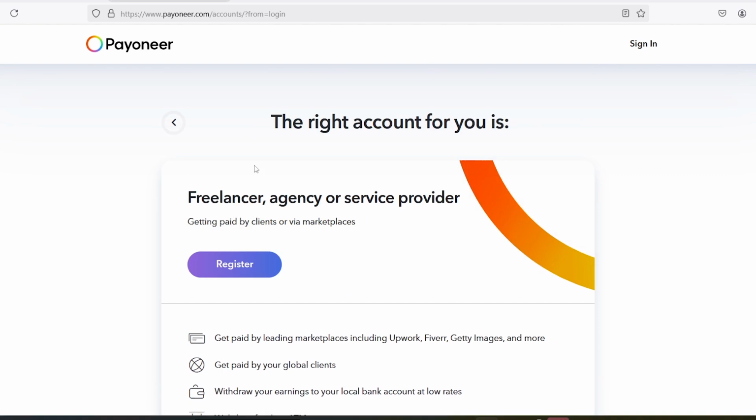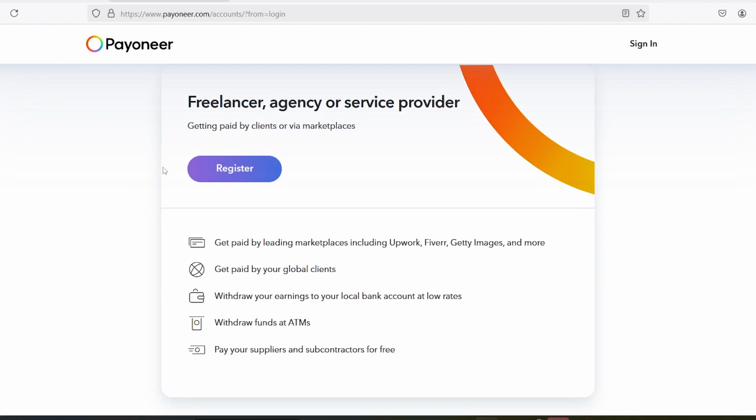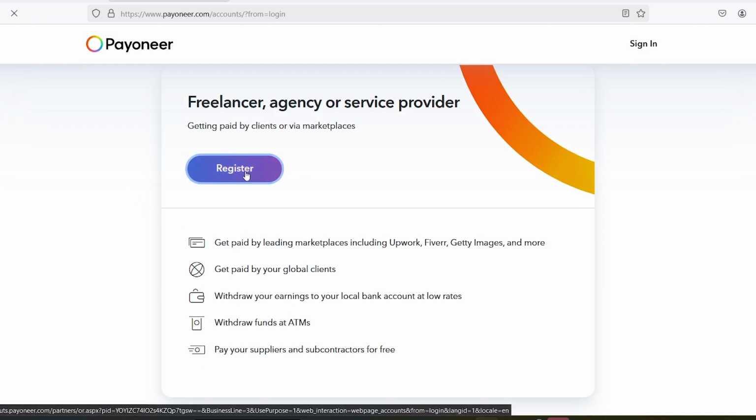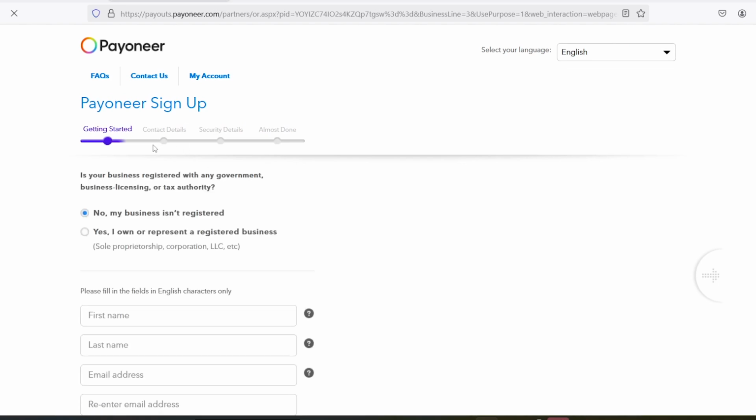So right here it's going to say, the right account for you is freelancer, agency, or service provider getting paid by clients via marketplace. Okay, so right now we're going to go ahead and click on register. Now, once you click on register, it's going to bring you over to this exact page.